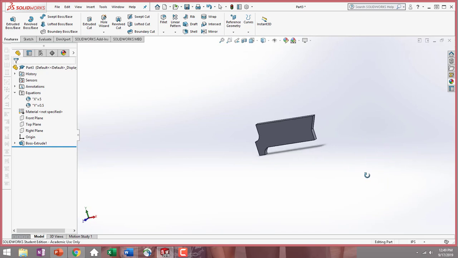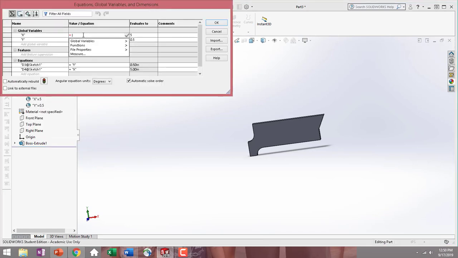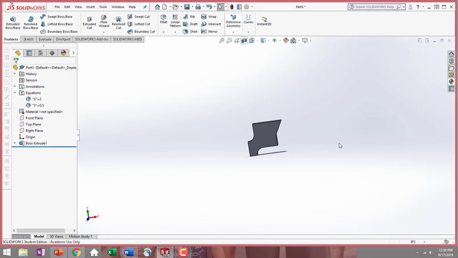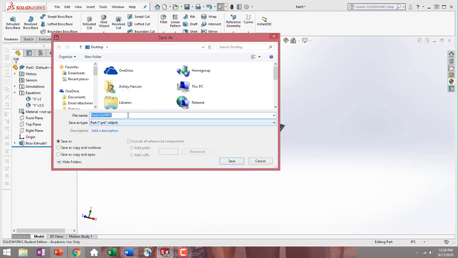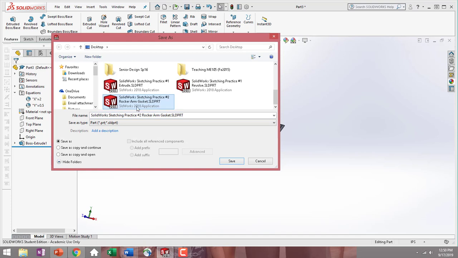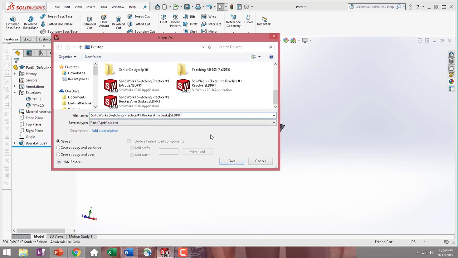So we're not creating two parts, we're just changing up our global variables. You can go back to your equations, select it by hitting the right mouse button, go to Manage Equations, and we can change it back to what we started with of that length of 2 inches. So once your part is built, go ahead, File, Save As. Once again, we're going to have this be our SolidWorks sketching practice number 3. And this is stamping.